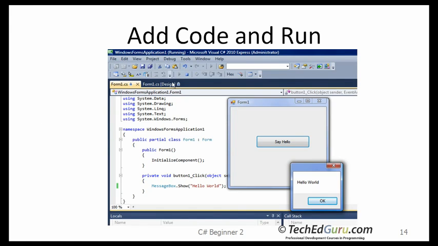Once done, click on the start button. It'll start that application. It'll bring up the form with that button. Click on say hello. Click on that button and it'll display hello world as you would expect, and that is done by using the MessageBox.Show statement. Click on the OK button to close the dialog box and continue on with your application.